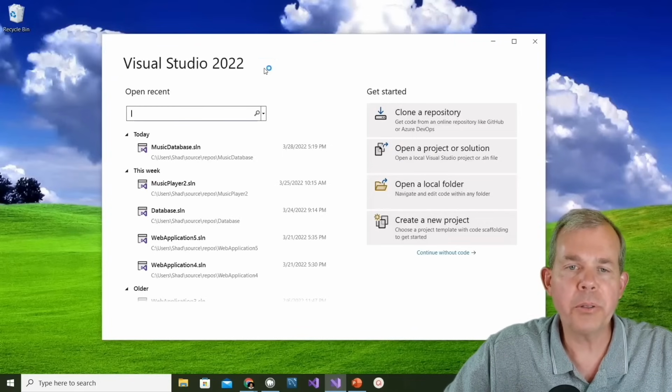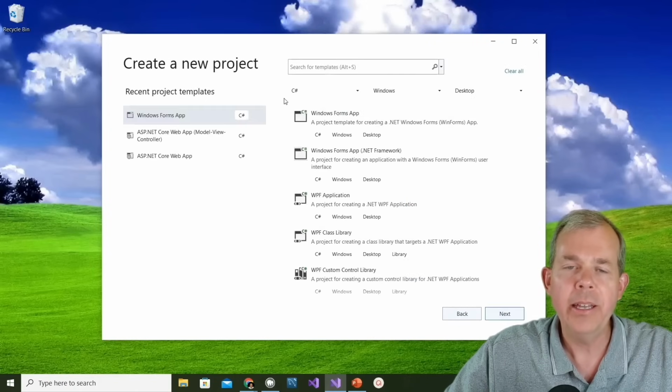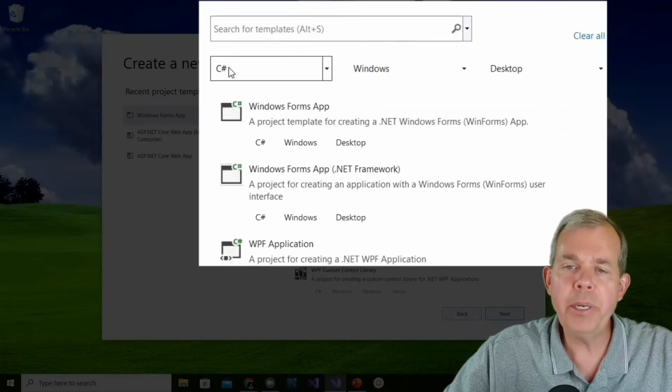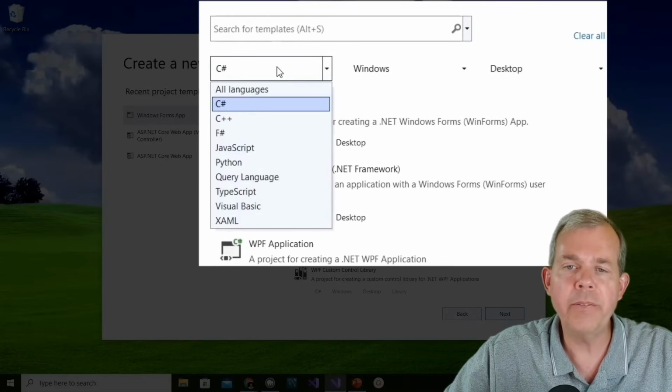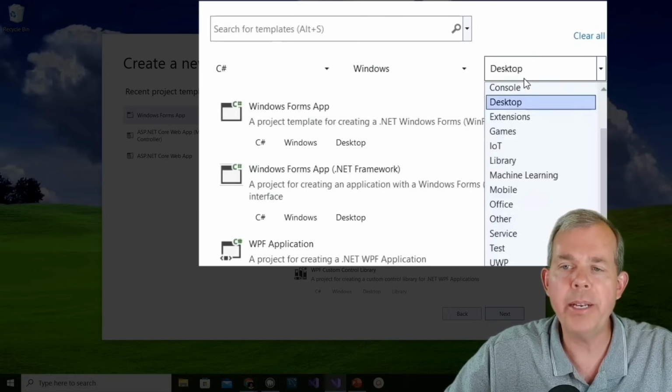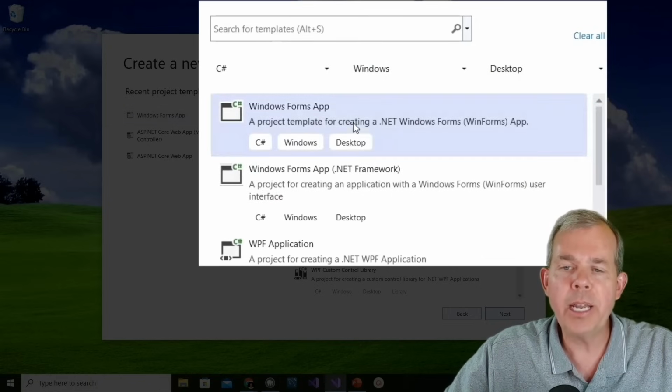This is the startup screen to say what kind of projects would you like to open or build. So I'm going to select the item that says create a new project, and I'm going to make sure that I select the right places. So the templates up here you can search for, or you can filter them using these choices. So I want to do C#, Windows app, and a desktop. Then I'm going to go down and pick one of these two options.